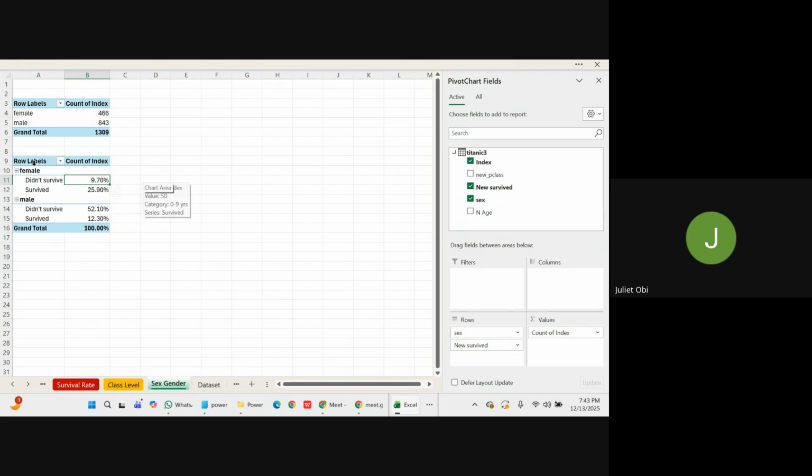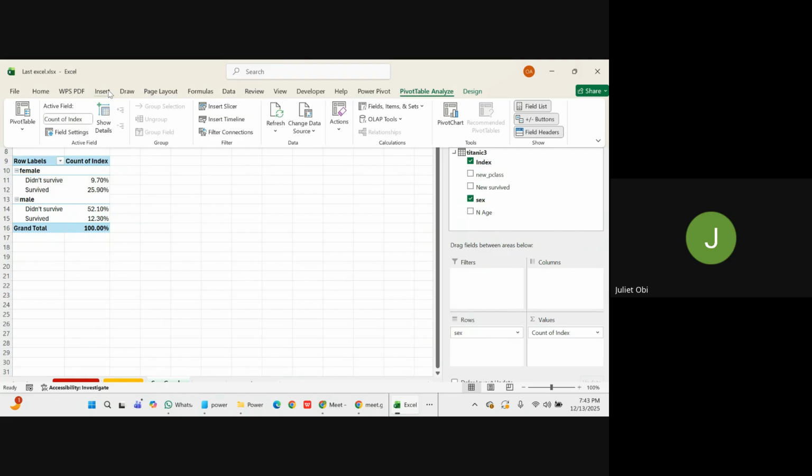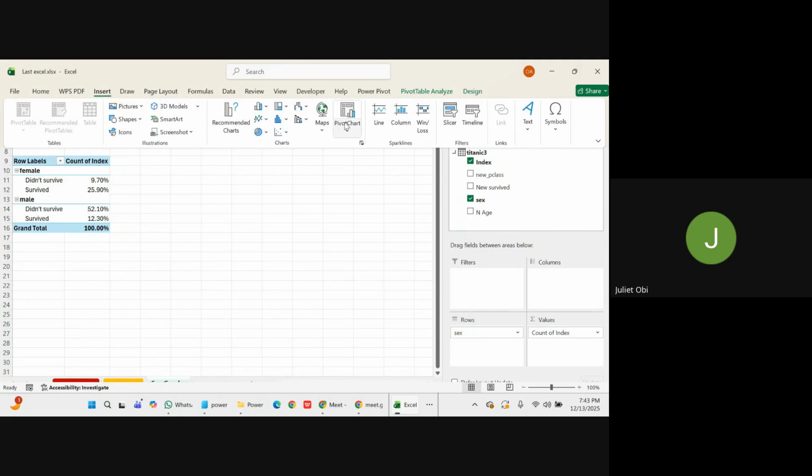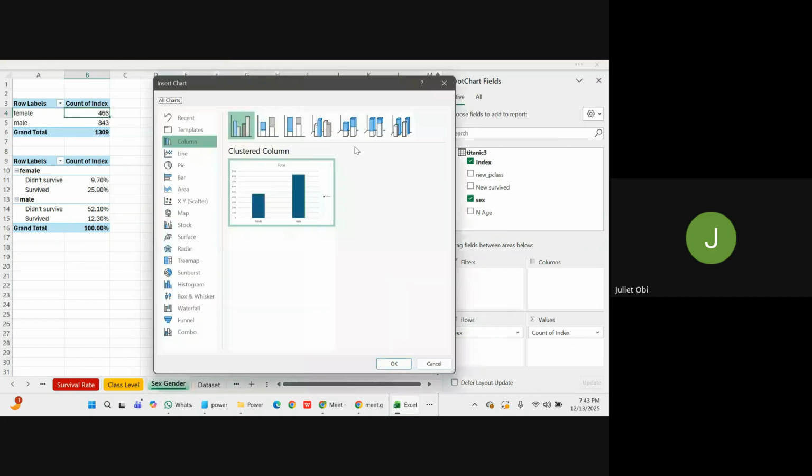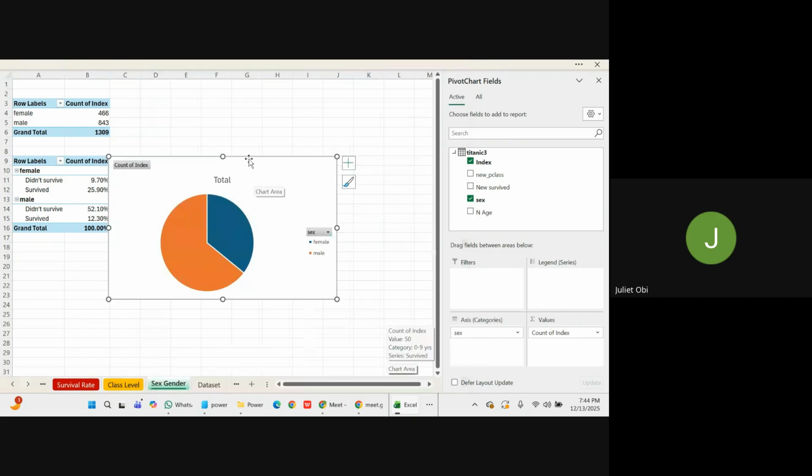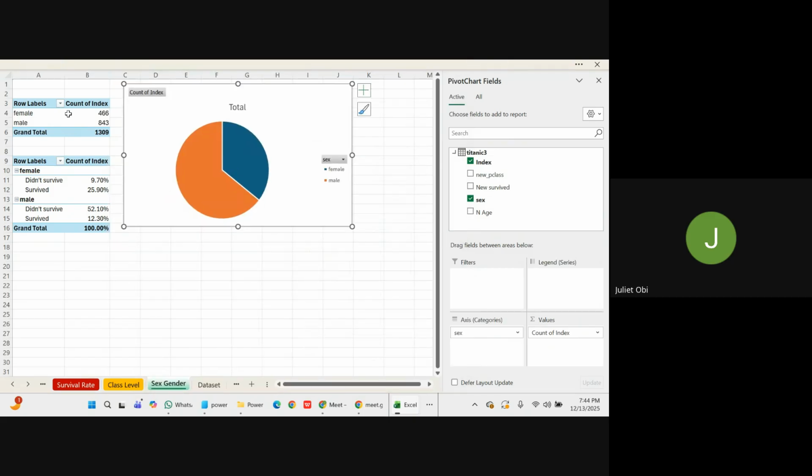Now we've gotten an answer for this. So let's create a chart for this. Insert for the first one first. Pivot charts. Pie. Okay, let's use pie chart this time around. And we okay this for the first one. And let's create for this one.